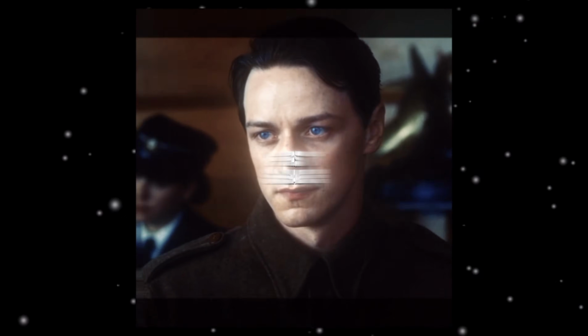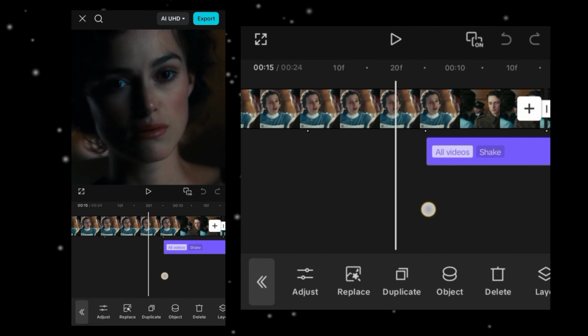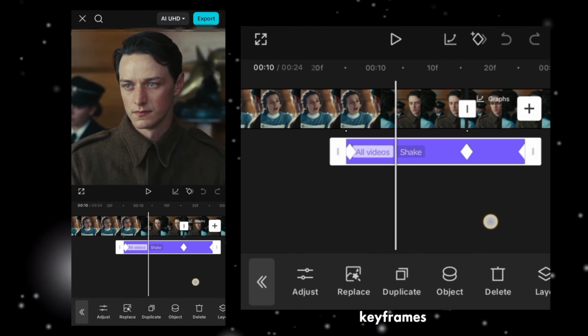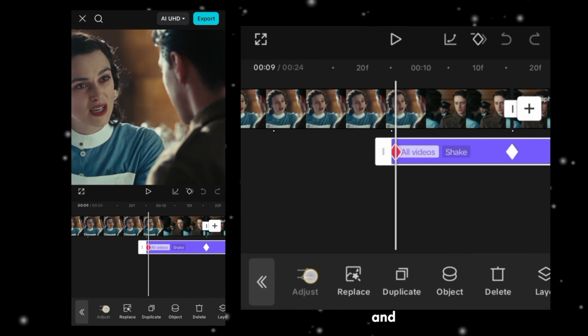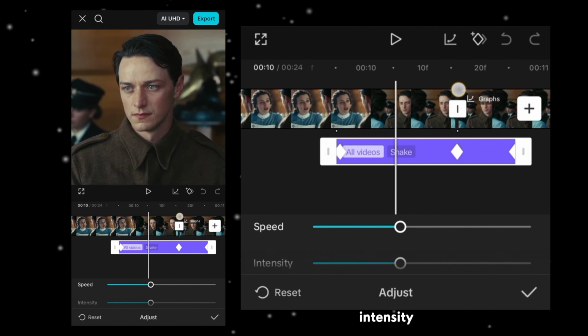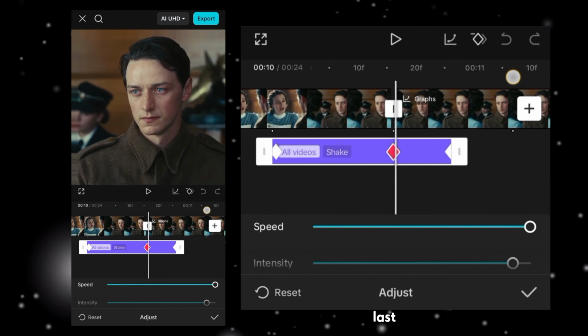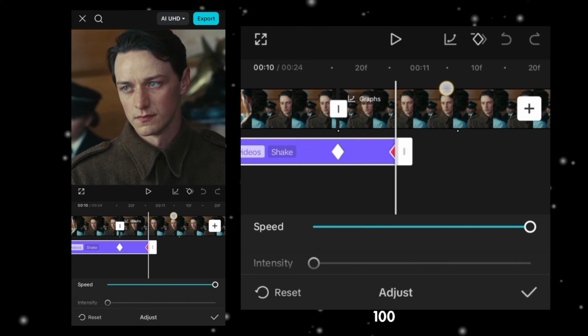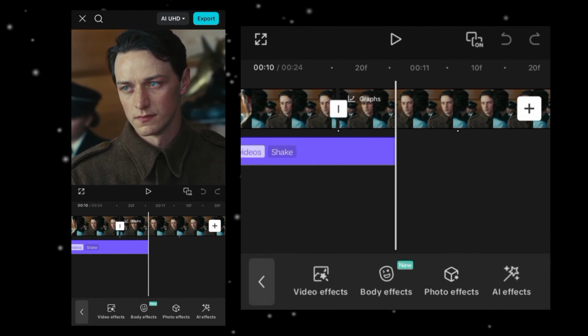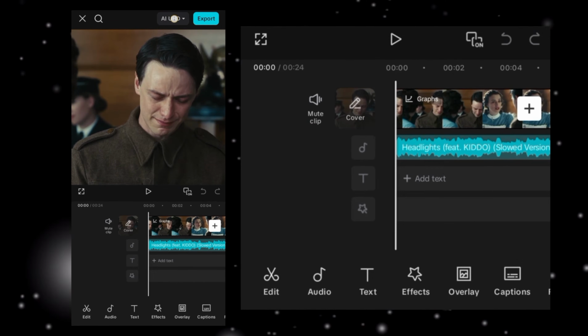Now we will make this first shake. Add shake effect, add 3 keyframes. For first keyframe, intensity and speed 0. For second keyframe, intensity and speed 100. For last keyframe, intensity 0 and speed 100. Now export your video.